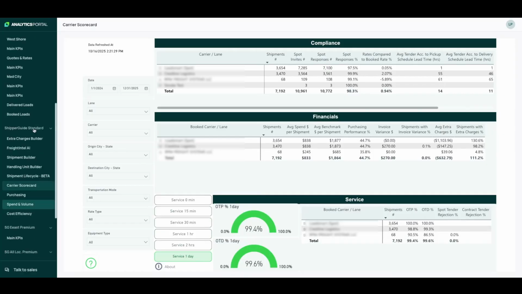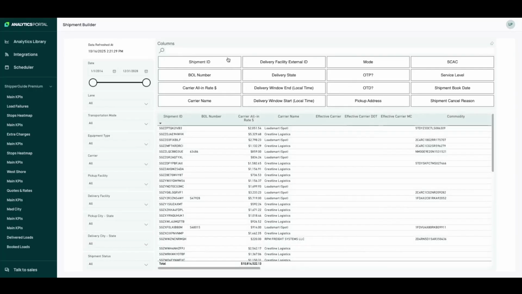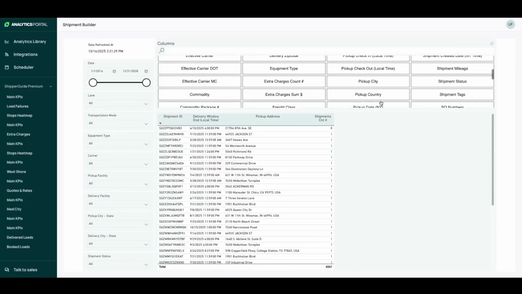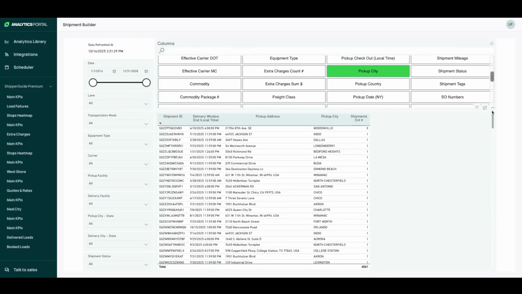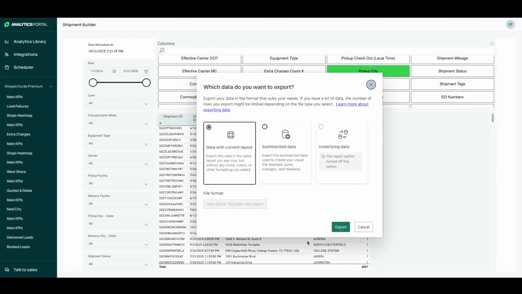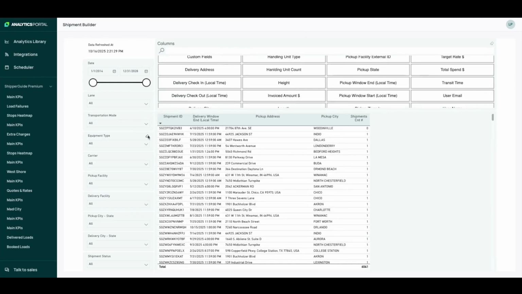And I like to also show the Shipment Builder. I'm not going to go through everything, but last but not least, the Shipment Builder is a type of report where you can select custom columns, and there you go. And you can build reports that way. You can export this view exactly, and you have a customizable way of exporting reports.